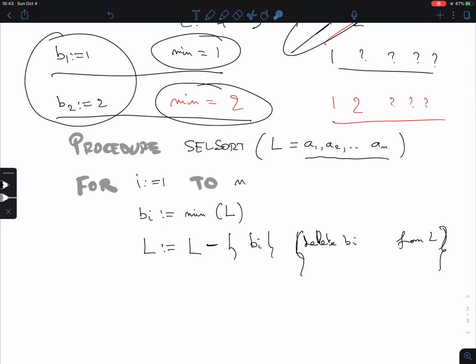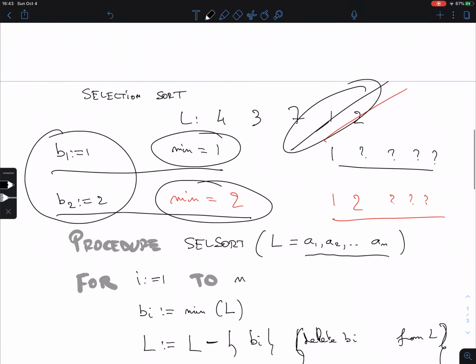So I'm kind of done. And the BIs, so return B1, B2, all the way up to Bn, and that will be an ordered list. Okay, and if you're not 100% convinced, we should run this through here. So let's run it for just 2 steps.